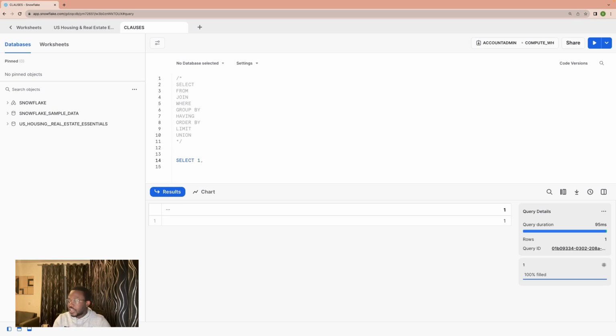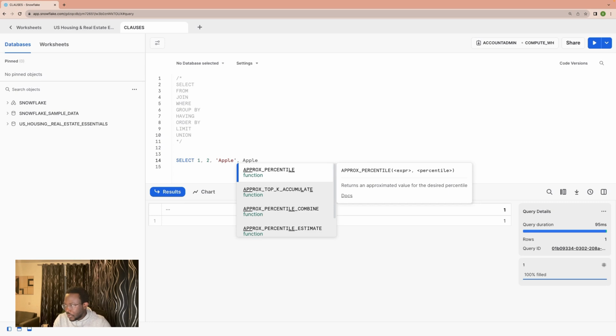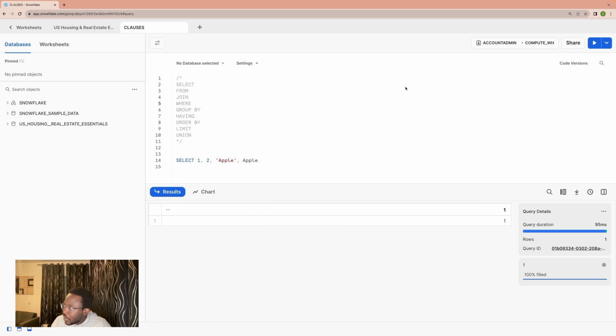Another thing to note is that you can also do multiple selects. If you want to print one and print two at the same time, you just need to put a comma. So at this point, you're selecting one and then you're selecting two. And then you can maybe even select a string. A string could be apple. Note that you cannot write your apple like this. It's going to give you an error. So I'm just going to run this.